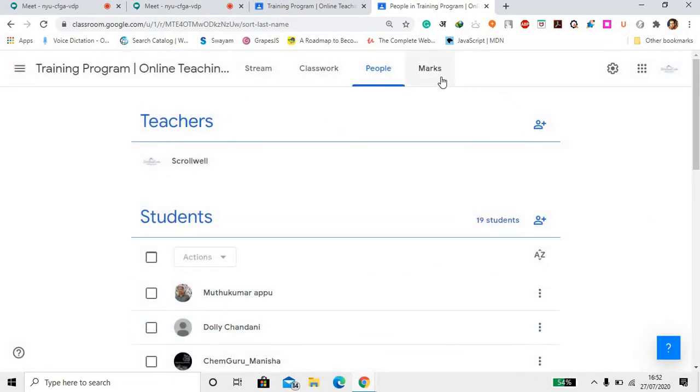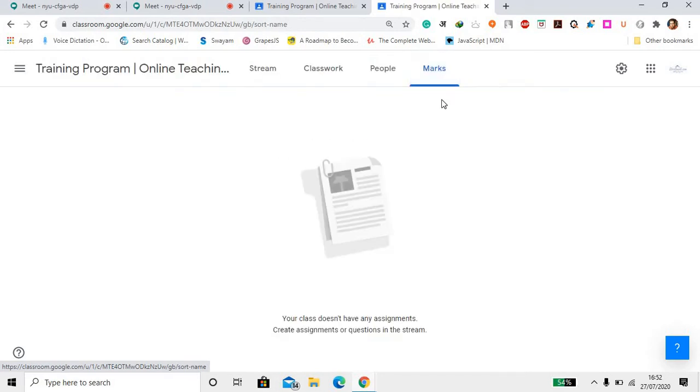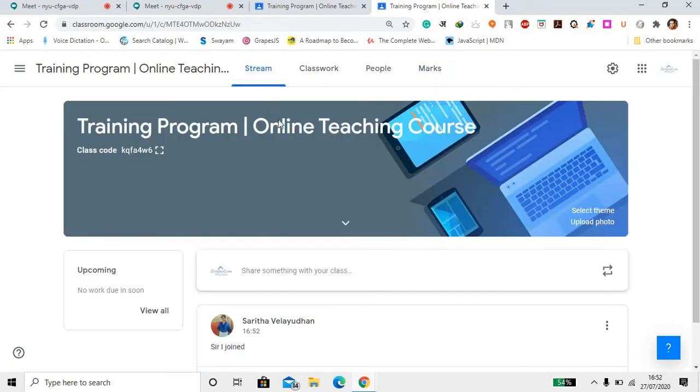this class. Okay, here's the marks section. Whenever you post something like a test or assignment, you will be giving them some marks on the basis of that. And here you will be able to see the summary of your classroom students, and in which test how well they have scored. You will get a better understanding by practical.